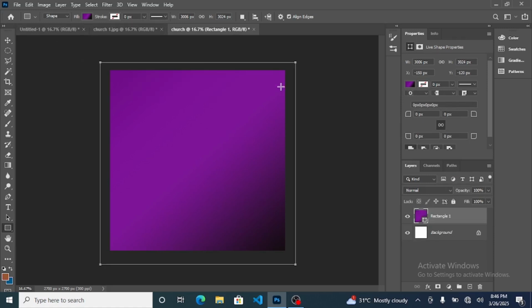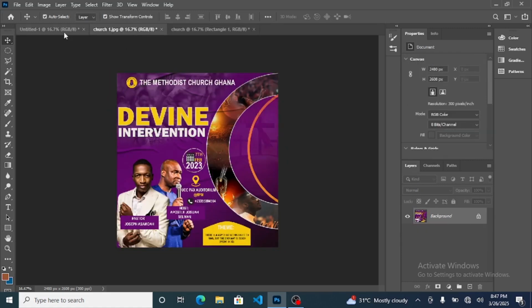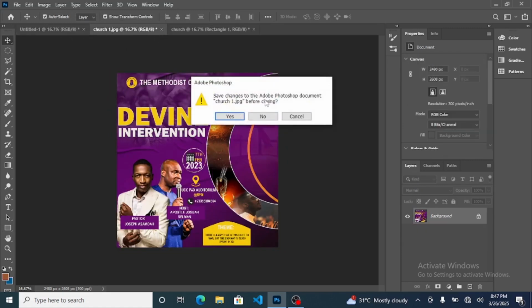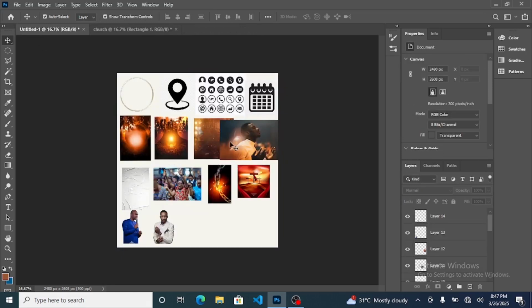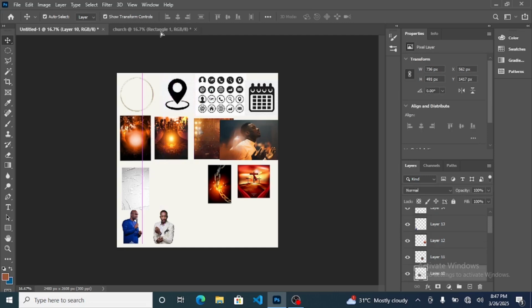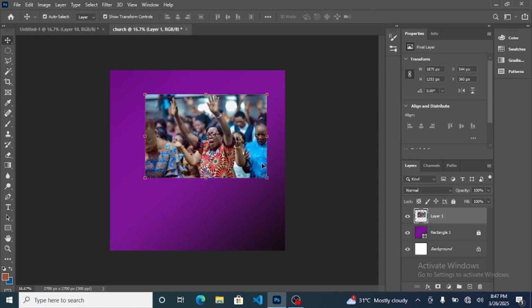I'll lock this background because I will be selecting some element over here and I don't want to select this background. So I'll just lock it, then go to where my distance. I'll just close this one. I don't need it anymore. Then go to my files, then carry this one. So I'll move it to my work area, click enter.